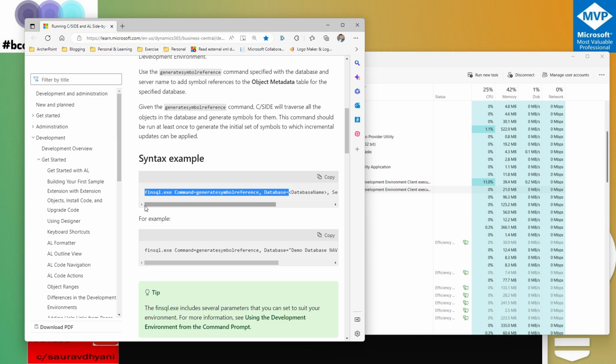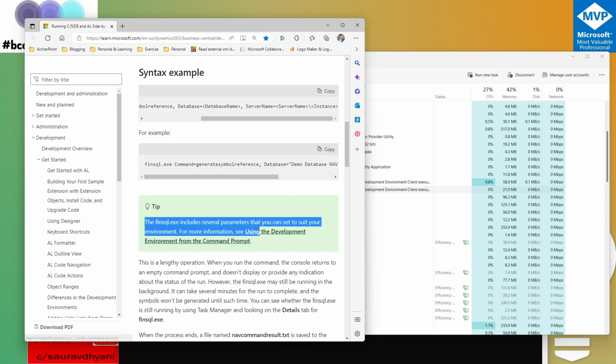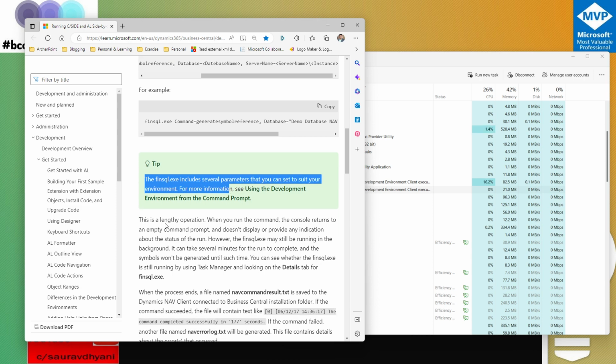So if you have an instance on your SQL server where your database is hosted, the command slightly changes, where you have to specify the server name and then the instance name. In my case, there were no instances, or it was a default instance. In that case, I don't have to specify it. The FinSQL includes several parameters that you can set to suit your environment. We'll come to it in a while.